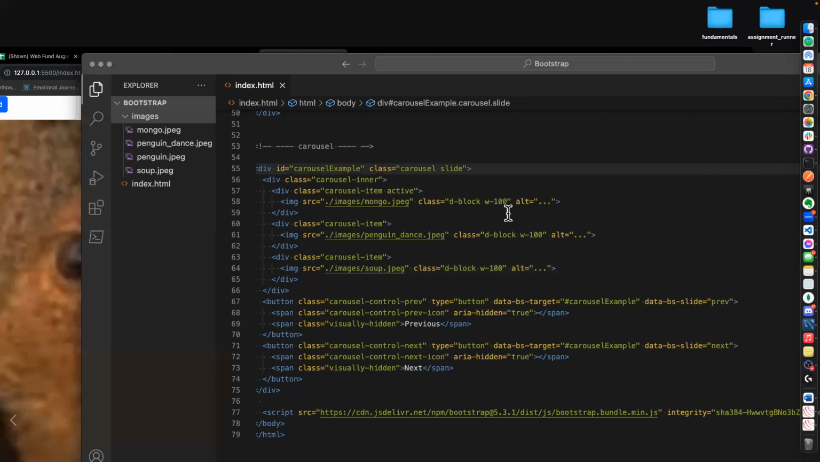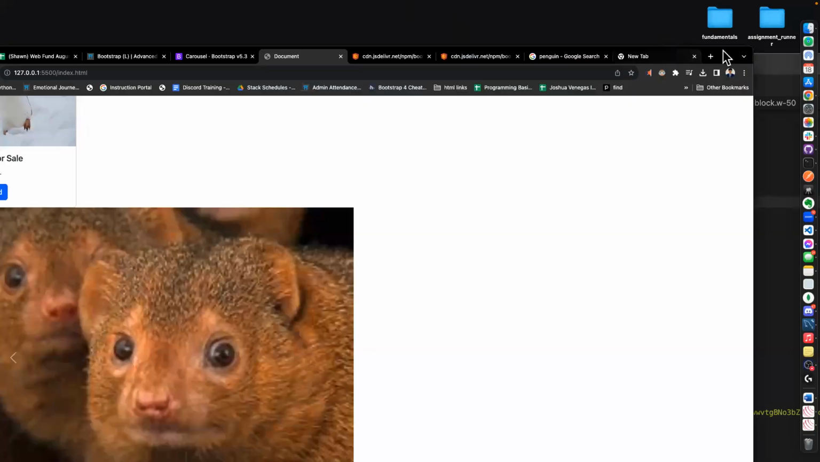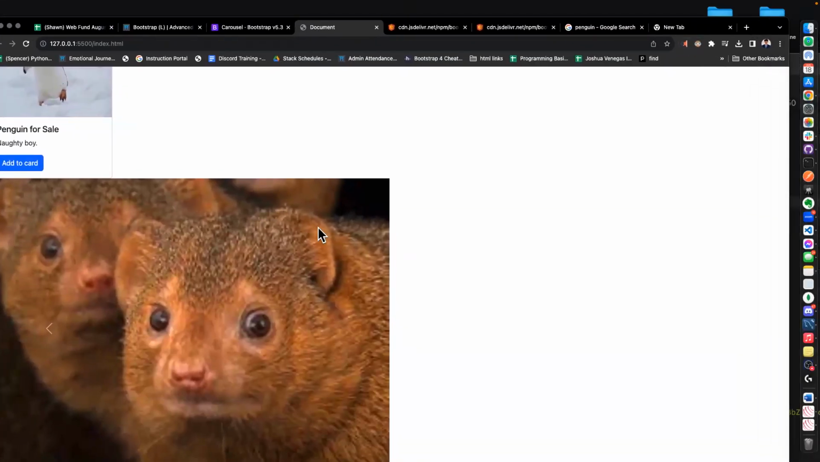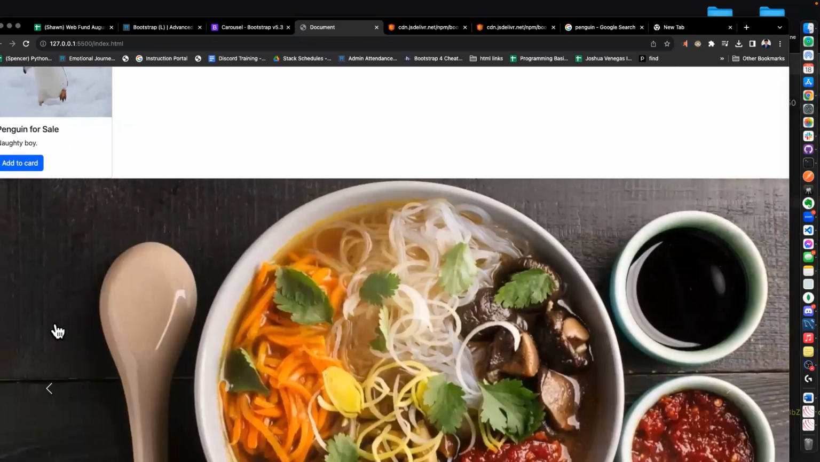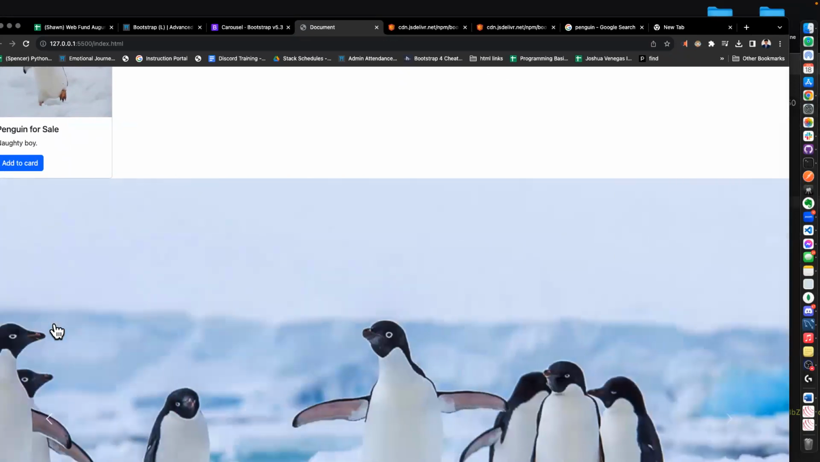And we can control the image size either through targeting or there, see this rule here, d-block width 100. So let's make this width 50. Let's see what that does. Oh, okay. So this one now is just shortened, as you can see. Carousel is the same size, but the image is shortened.